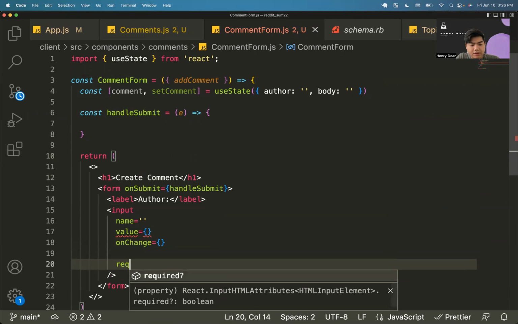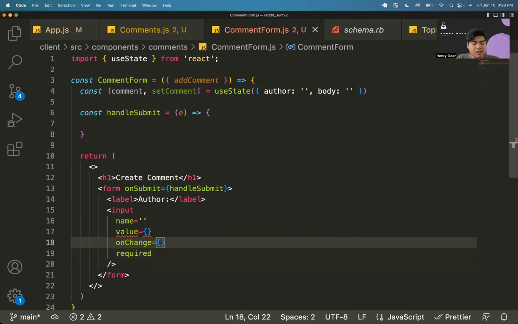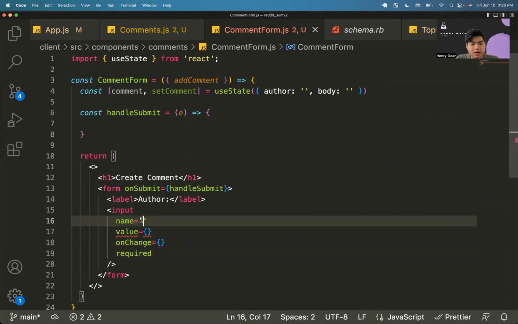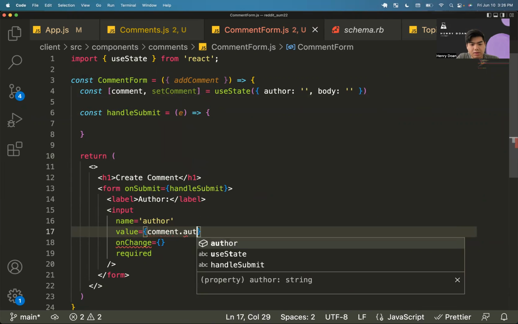And then the other stuff will be required. That is a good thing to have. And then a placeholder would be another good thing to have as well. So those aren't really necessary for this to work, but these three things are. So then the name will represent what we are using this input for. This one is for the author. This one is for where we are storing it. So that will be comment.author.